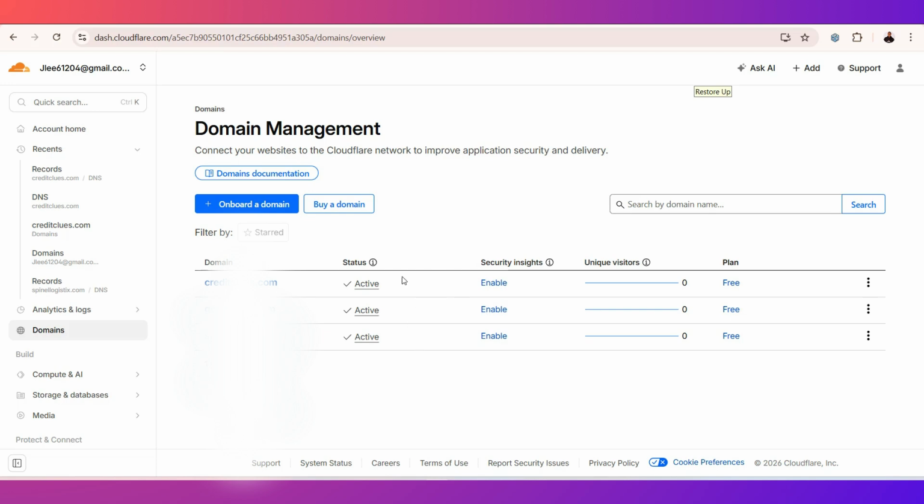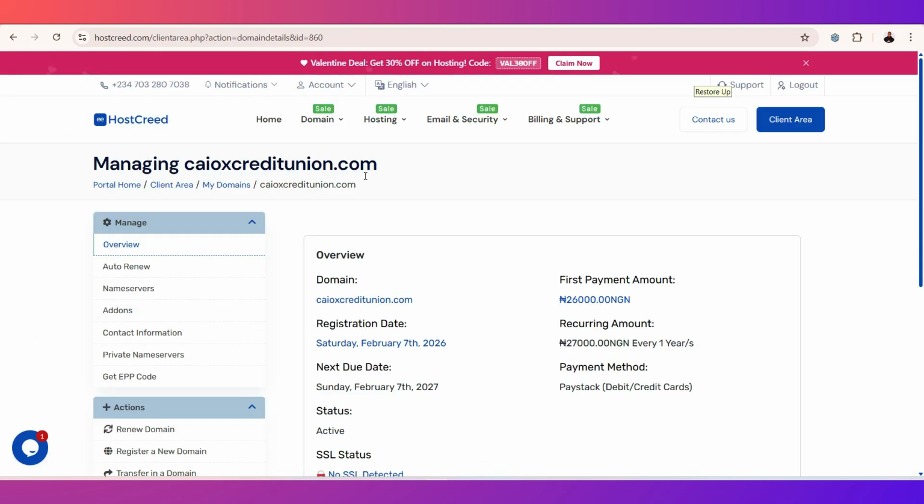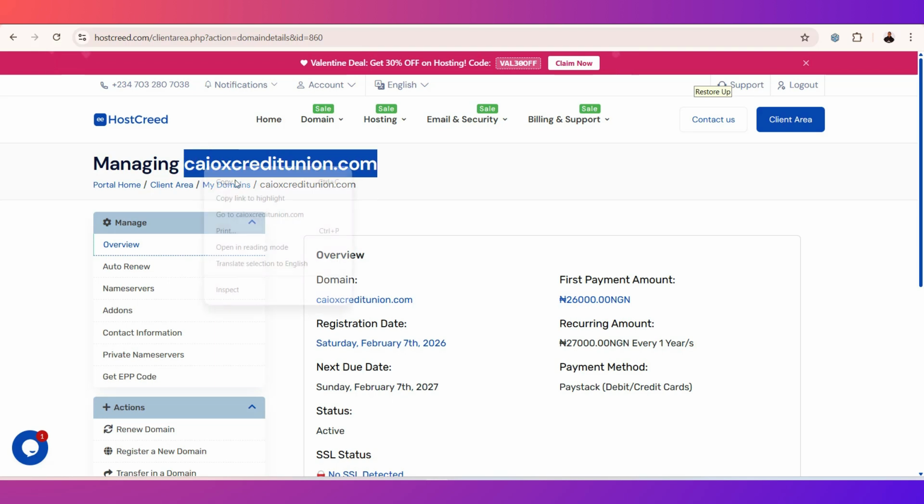Now, all you need to do is to go ahead and click on onboard a domain name. Click on this button right here. Now let's go ahead and add a domain name. And I've gotten my domain name from HostCreed. And actually also I got the hosting from HostCreed as well. So I just needed to use Cloudflare. I wanted to use Cloudflare for this. So I'm going to copy the domain name right here.